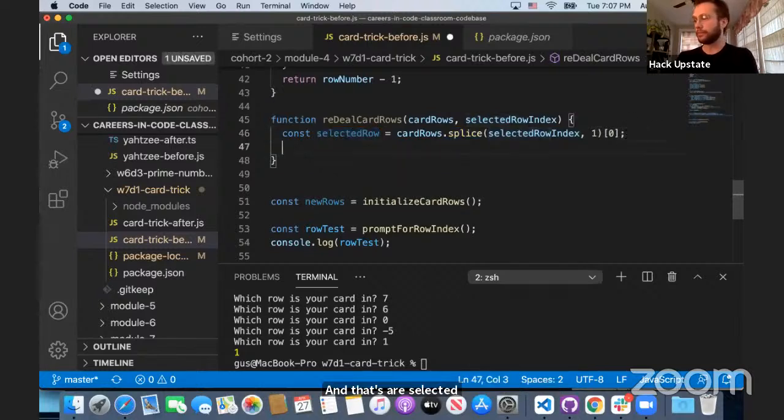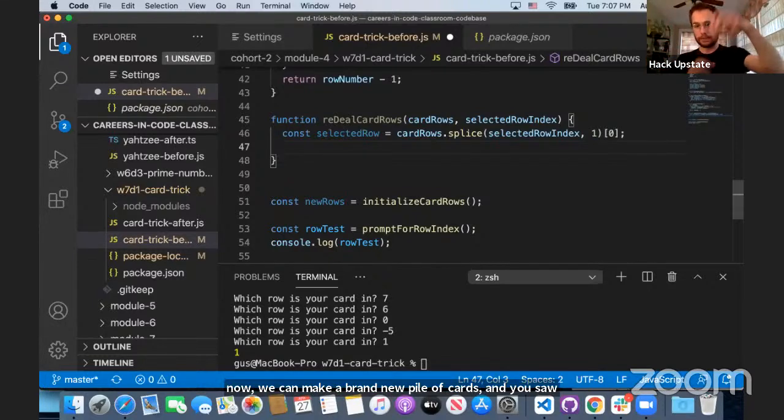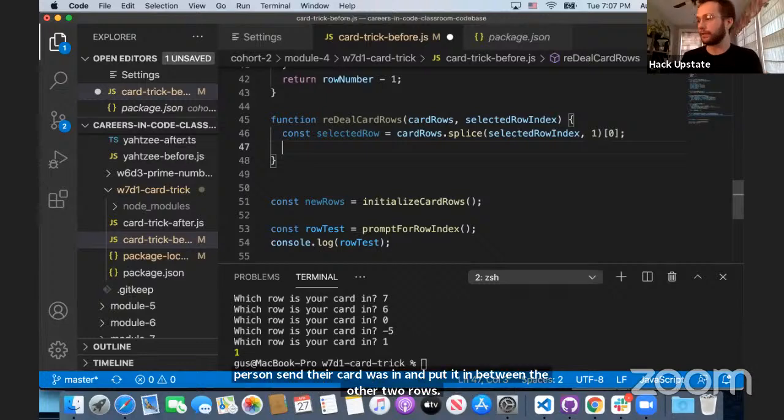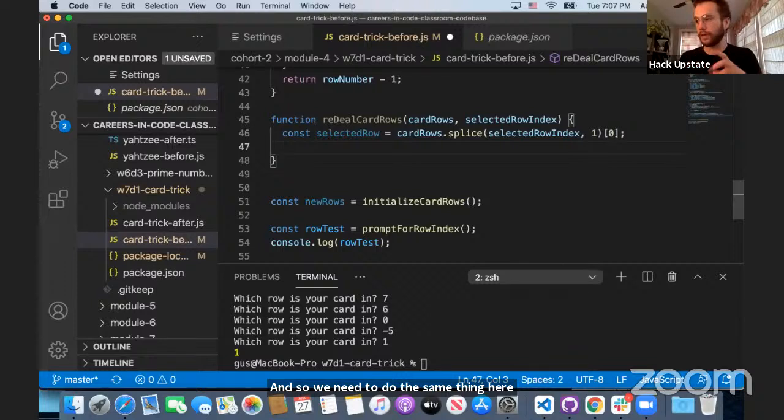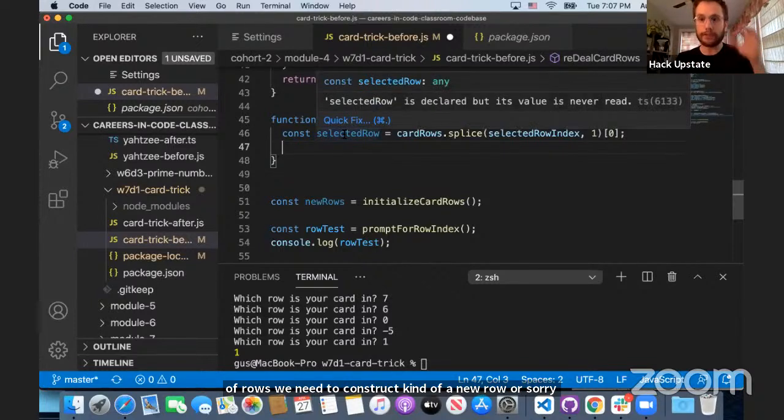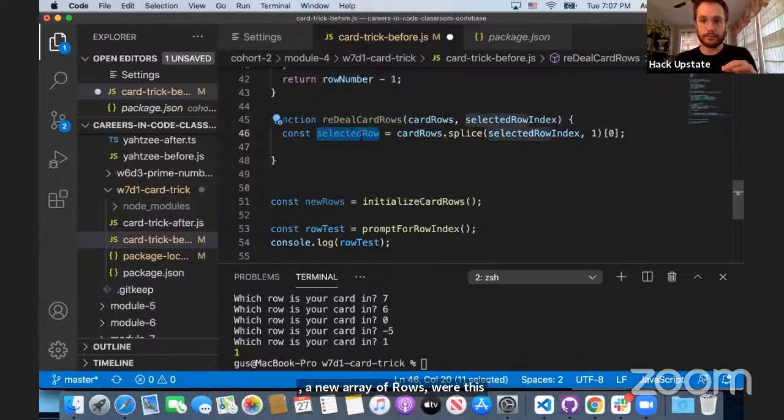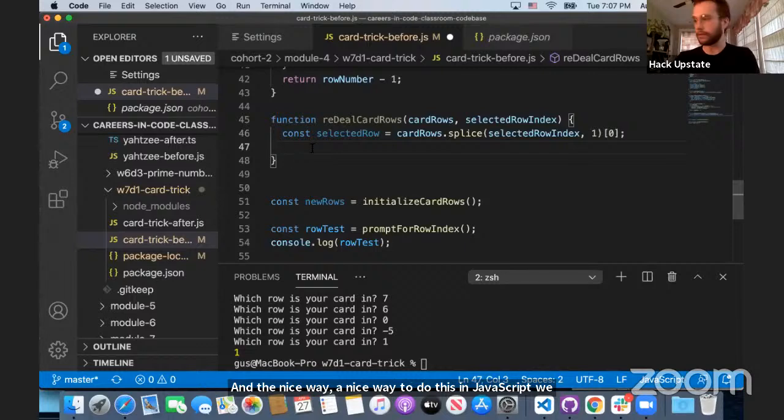Now, we can make a brand new pile of cards, and you saw what I was doing. I took the pile that the person said their card was in, and put it in between the other two rows. And so we need to do the same thing here with our array of rows. We need to construct a new array of rows where this row is in between the other two rows. And a nice way to do this in JavaScript, we can use that spread operator we talked about yesterday.